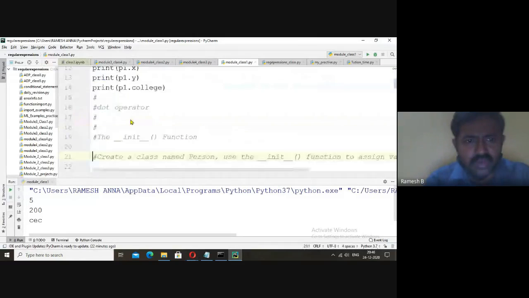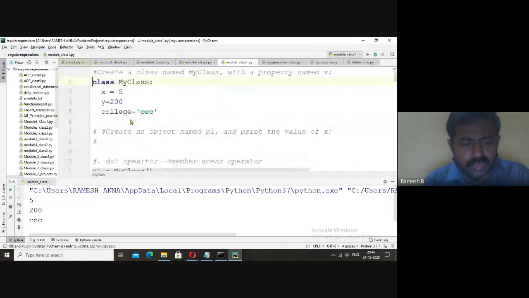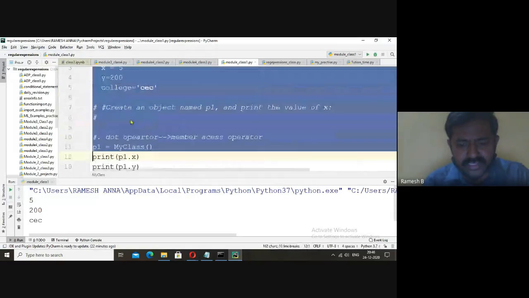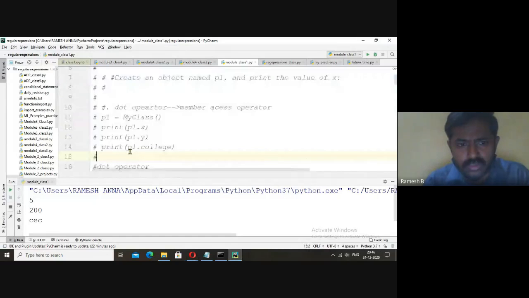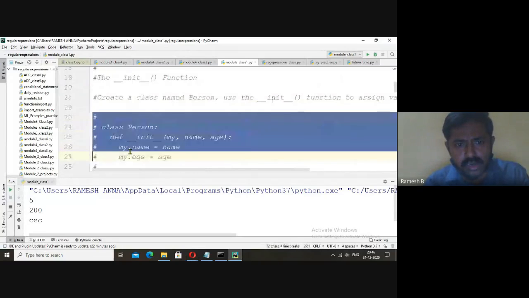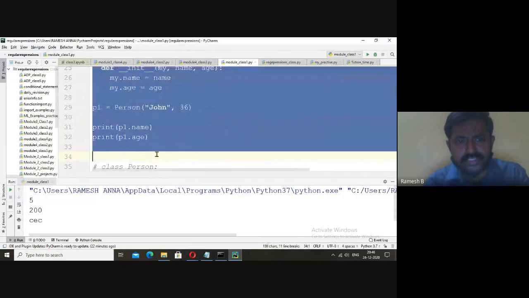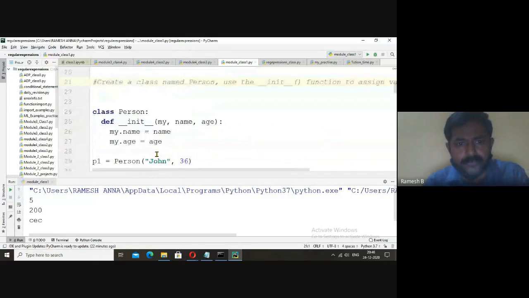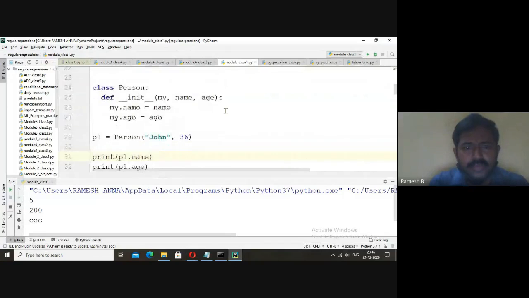Okay, now I'll comment this entire thing. You see, there is one method. Okay, this is known as the default method. These are like constructors.